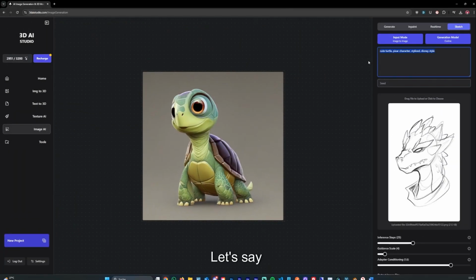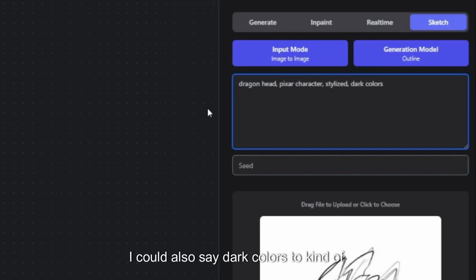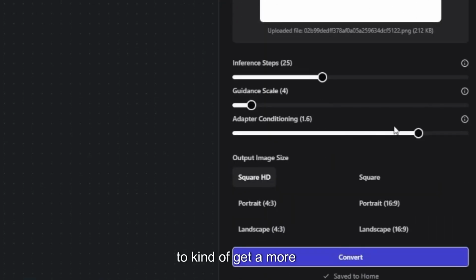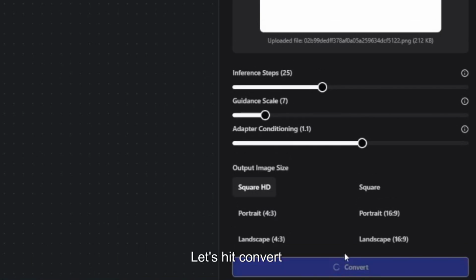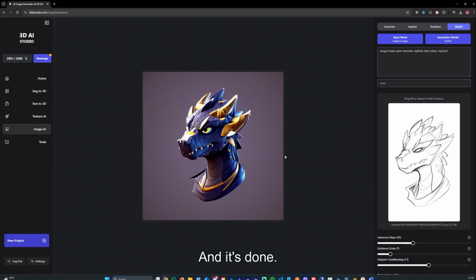Let's use this one. Let's say dragon heads, Pixar character maybe, stylized. You could also say dark colors, maybe mystical, to kind of get a more dark vibe, if that makes sense. So let's hit convert. And it also should take like 3 to 4 seconds. Let's see how it looks when it's done. And it's done. That actually doesn't look bad.